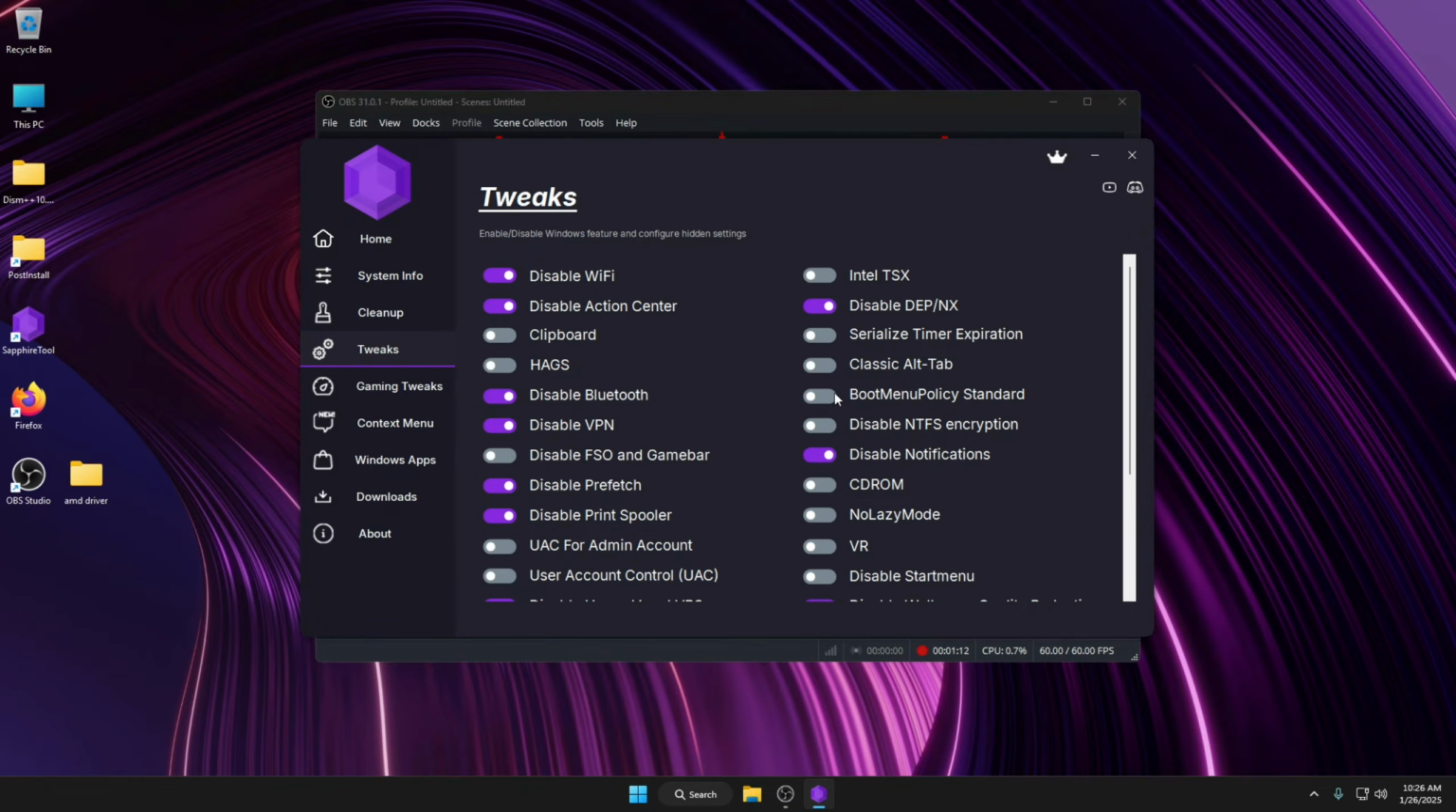Disable VPN. Untick this if you want to use VPNs, although this does not affect Private Internet Access for some reason. Disable NTFS encryption unless you want to use Microsoft Store. Disable FSO in game bar has no definitive answer. On 24H2 it is better to keep unticked, although on other versions you should test for yourself.